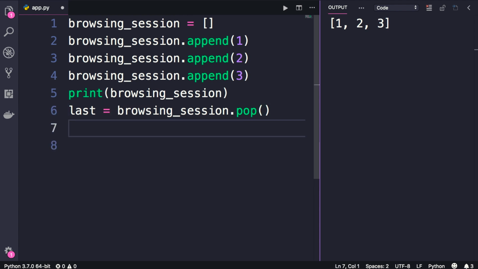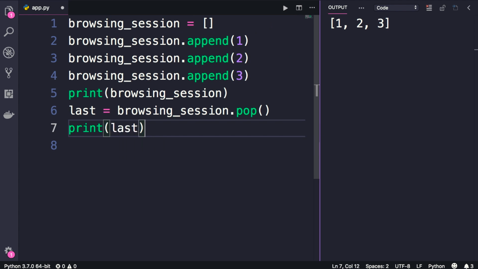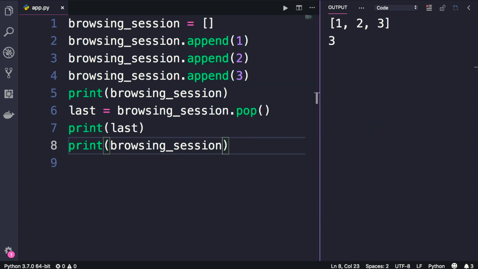But in this case, we're not going to use this value. Let me just print it on the terminal, so you can see that. So 3 is removed from the stack. Now, if we print our stack one more time, print browsing session, you can see 3 is removed and we have only 2 items in our stack.